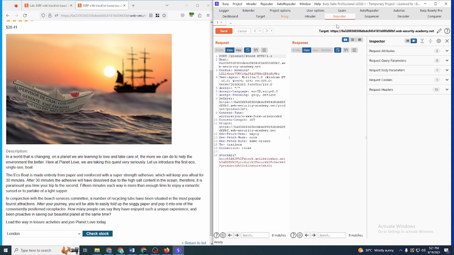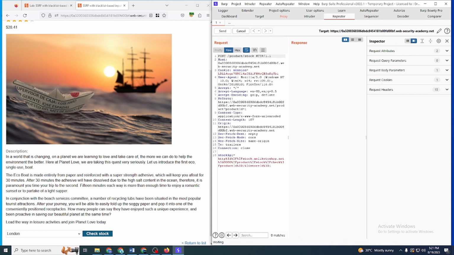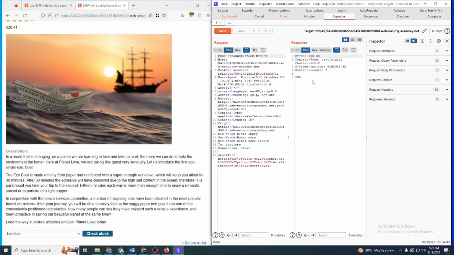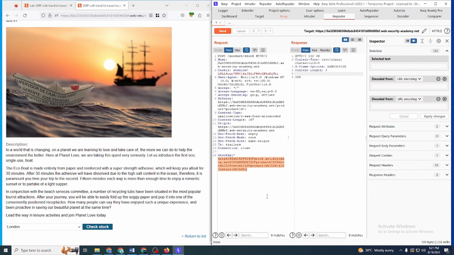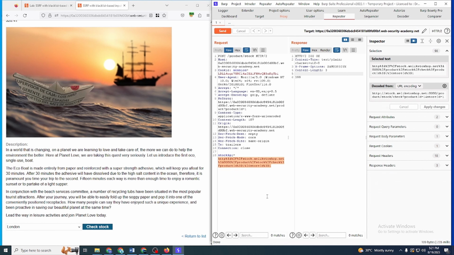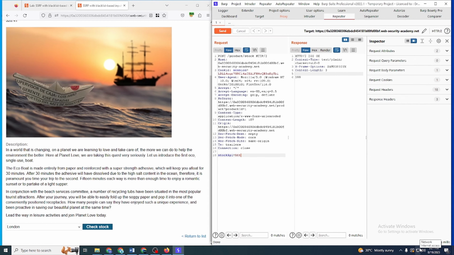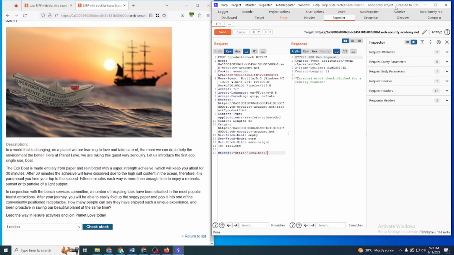Alright, so upon intercepting the request we will identify the parameter responsible for the stock check URL, which is likely named stockApi. We will attempt to bypass the defense by changing the URL to localhost first, and then we will try to change it to the IP address 127.0.0.1. However, as expected, the request will be blocked. I'll send the request and here you can see that the request has been blocked by the security.